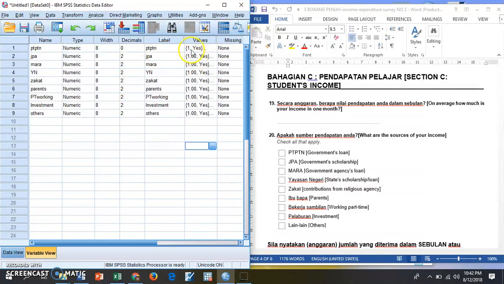What's the problem? If this is 1, this is 1.00, so we check decimal. There won't be any decimal point. So we change the setting into 0 decimal points.